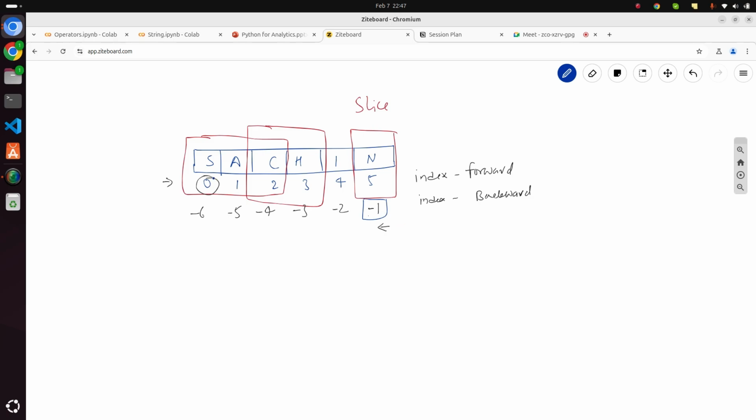Now suppose I say S is equal to Sachin. If I write S[0], the output is S. If I write -1, then the output will be N. Don't write it in capital letters, so it is easier to understand. If I write -2 instead of -1, then the output will be I. So this is how indexing works.